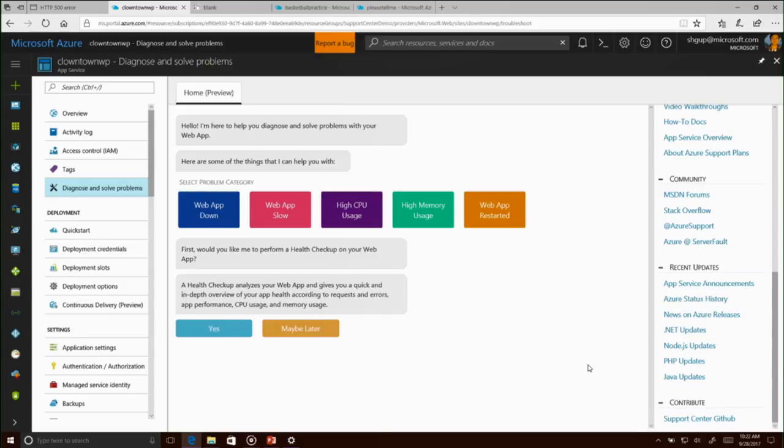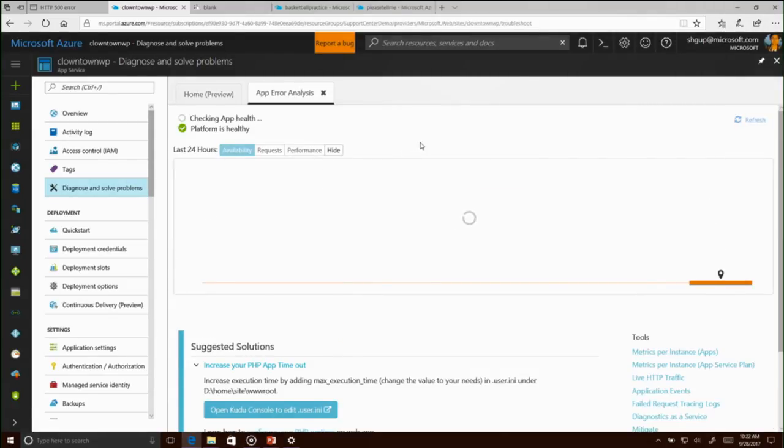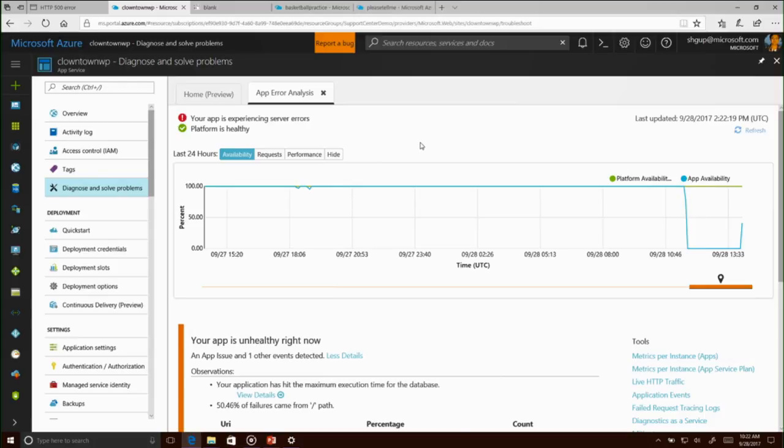But first things first, my PHP app is still down. I need to bring that up. So let's go to Web App Down. We'll just give it a minute to load. Okay, so this is my application. This is the experience that we give you for app error analysis.